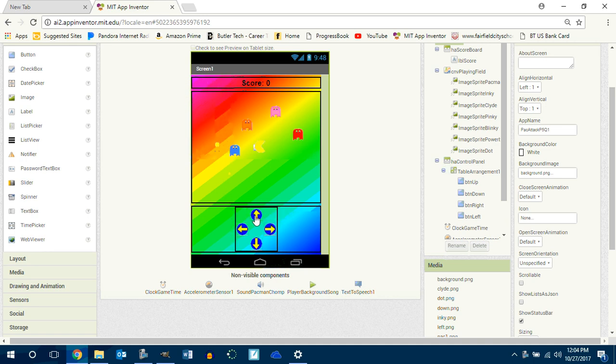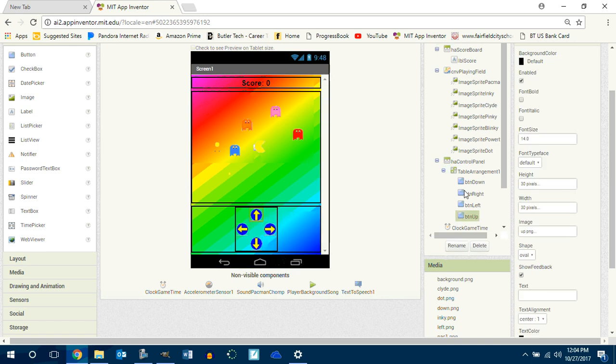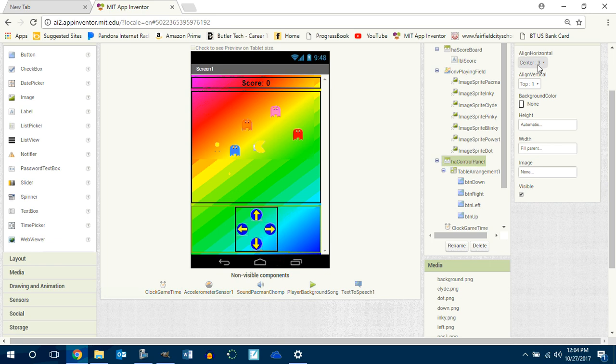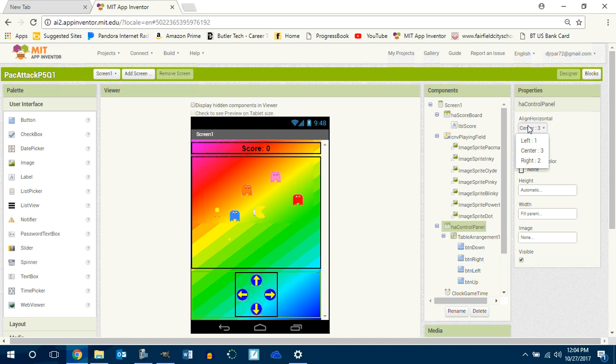Okay, you're going to go ahead and drag these buttons in. Do you see how there's a blue square down here? You want to put in a table arrangement down at the bottom, and then I can center that arrangement inside of the control panel. I can go to this and turn it to the right, that thing goes to the right. I can go left, it turns to the left. There goes the center.